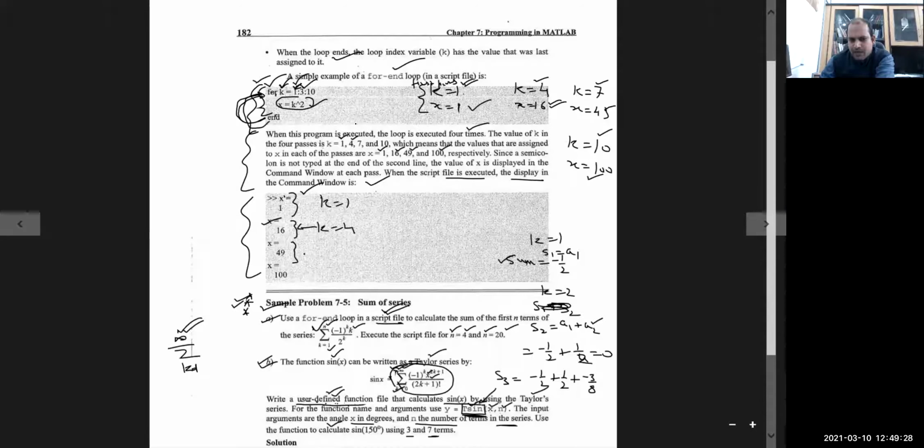Similarly, for the next pass, the value 4 will be incremented by 3, so it will take the value 7, and this one is the value for k equal to 10. Each time the value is incremented by 3. And if you don't give the increment, it will automatically increase by the default of 1.